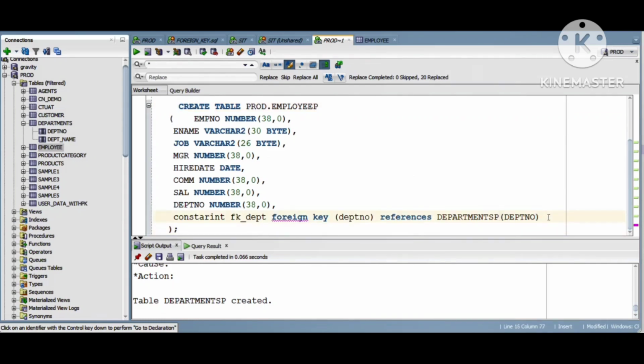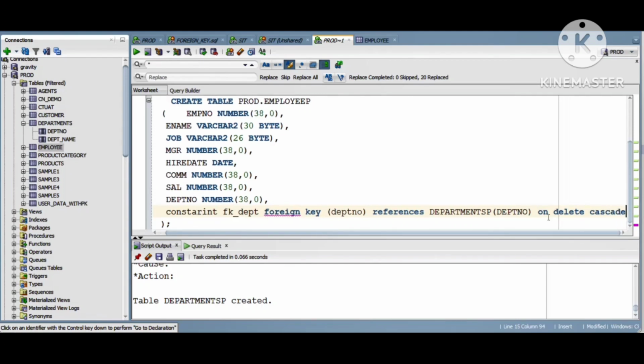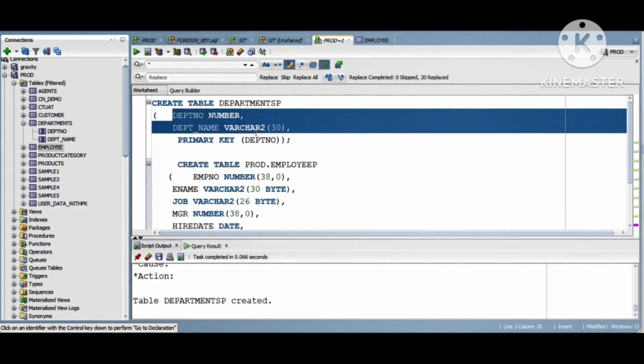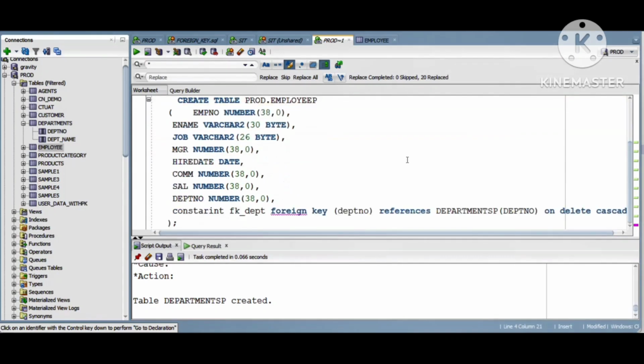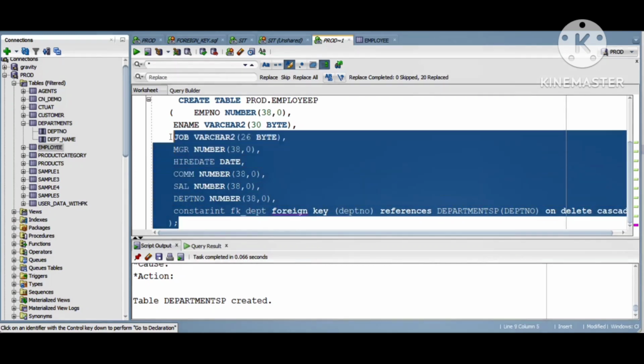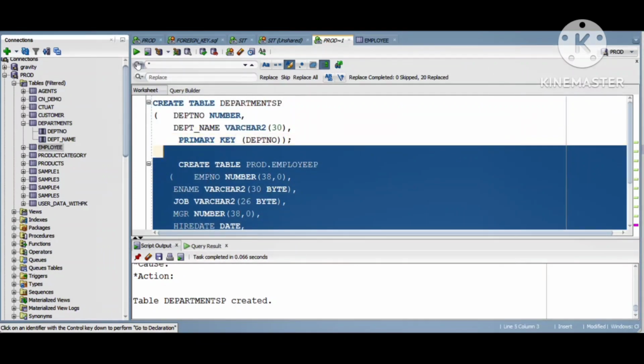Now there is another keyword here, on delete cascade. Suppose I am deleting the department from the department table, then it will delete all the rows from the employee table corresponding to that department. I will show you. No worries, don't worry.